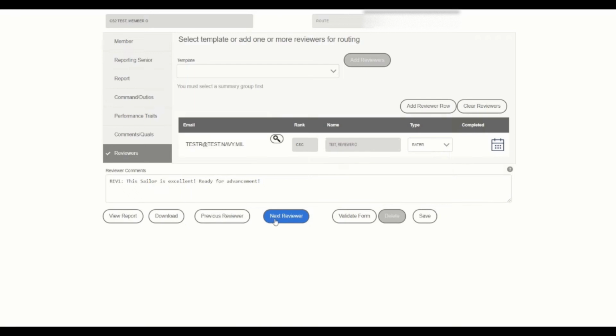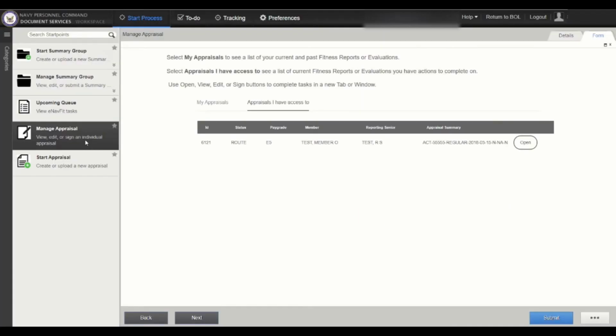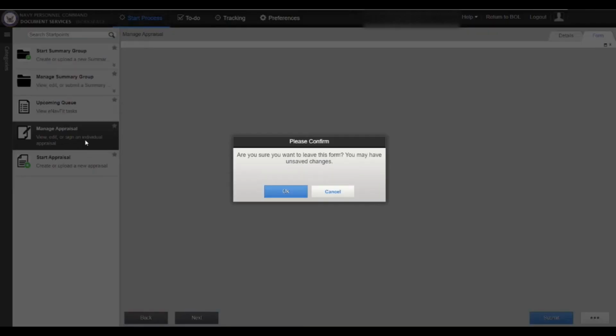Once you've completed your review, select Next Reviewer at the bottom to save the appraisal inputs and route the appraisal to the next reviewer. If no other reviewers exist, the reporting senior and trusted agent will receive notification that the review is complete. Selecting a tab that is currently open will refresh the screen.